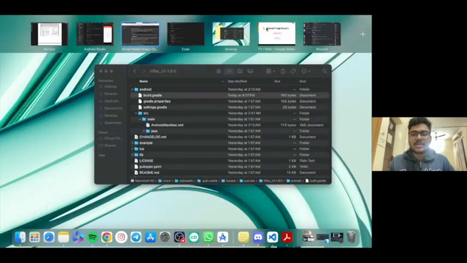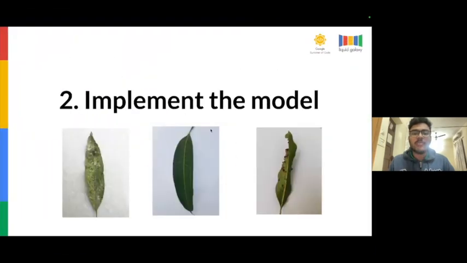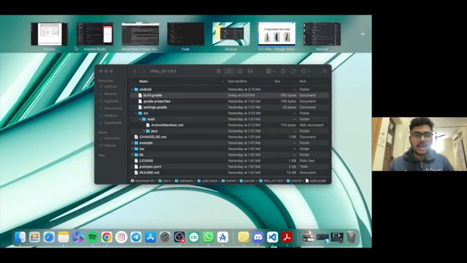Now next we will implement the model, what we're really working on, the TFLite model. I have provided them; you can do some research on mango disease classification, because that's what I'm going to implement right now, the mango disease detection model. There are three labels assigned to this.